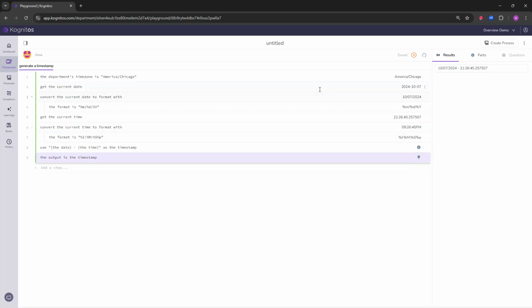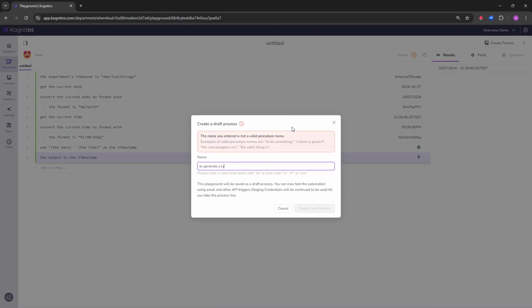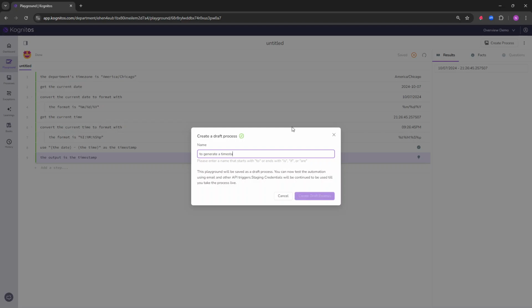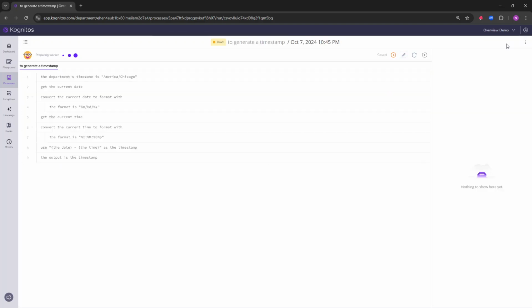So let's go ahead and create a process. We're going to call it generate a timestamp. Okay, and we're going to create that draft process. And so we can hit run in here, and then we'll see a run generate. We can test it right here. I'm only skipping the playground piece because I've already run this before.